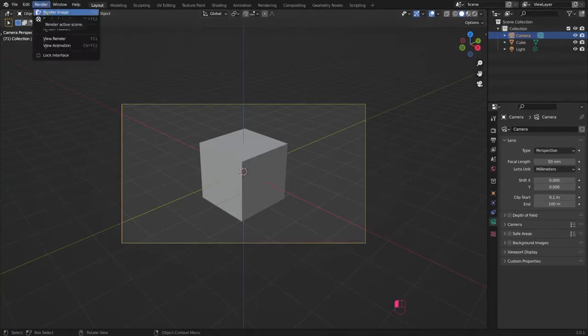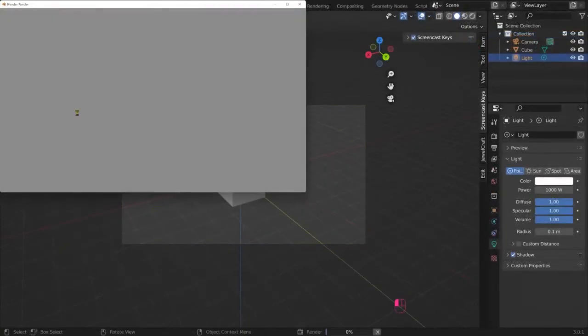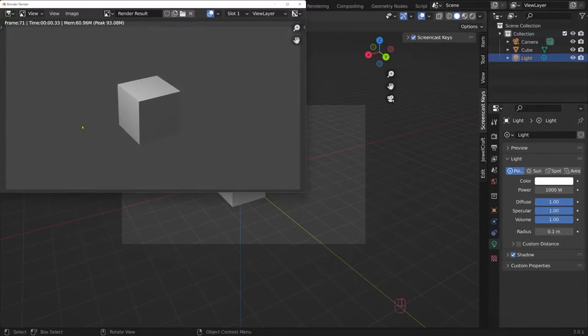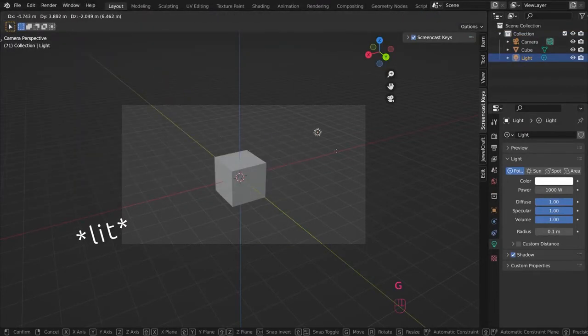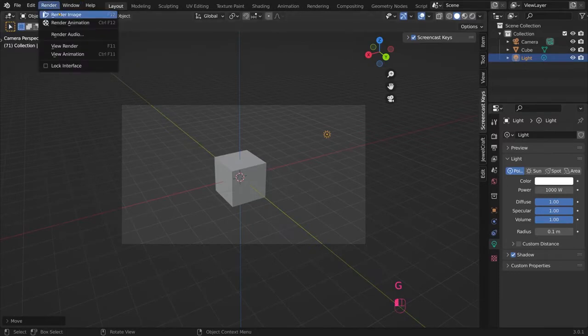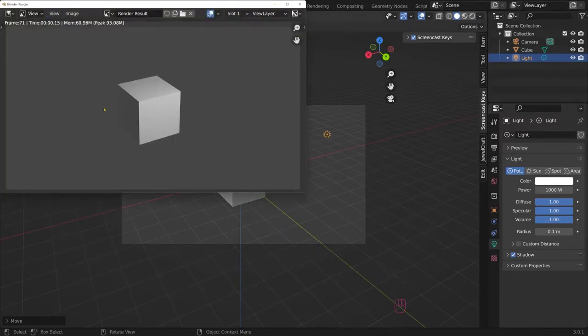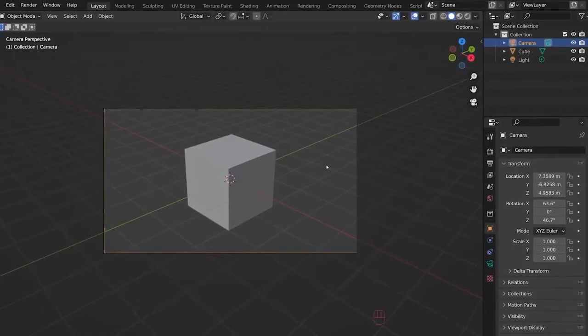If you would now hit F12 or render image, you see exactly the cube, which gets lit up from the side by the light. If I now move the light to the other side with G, you can see that it's now lit up from there. An important thing in the outliner.